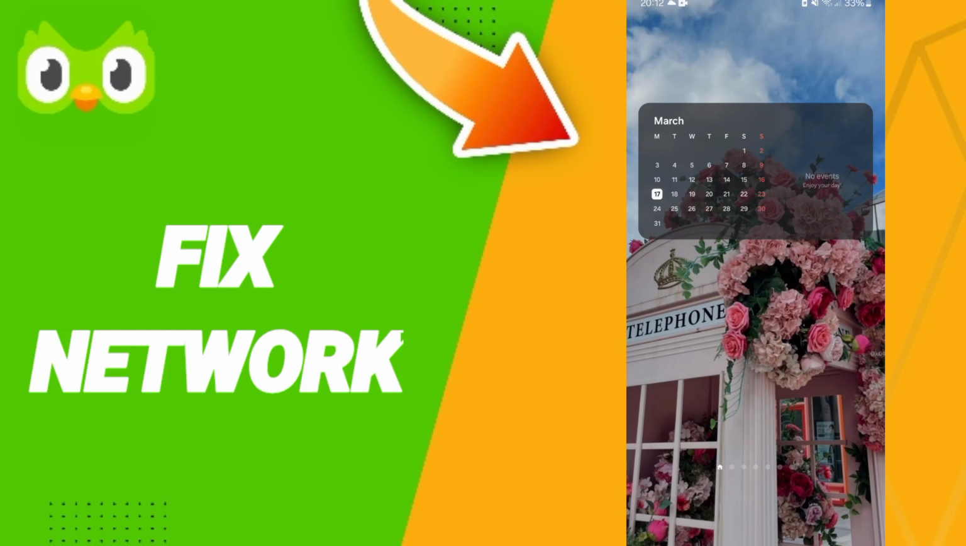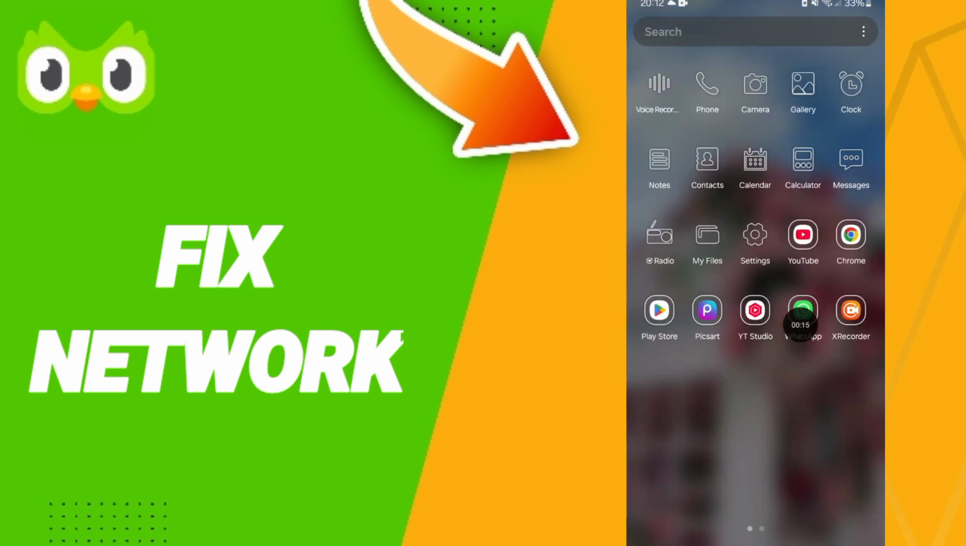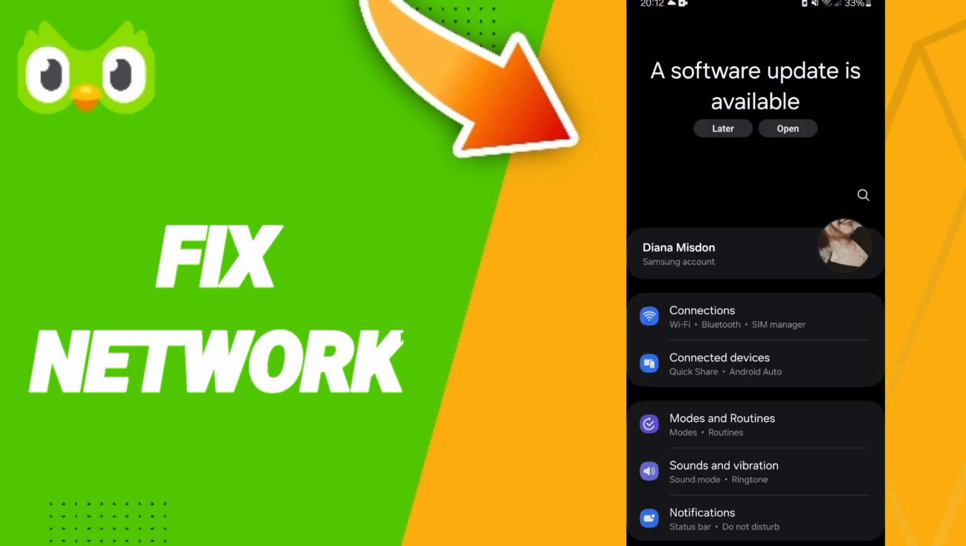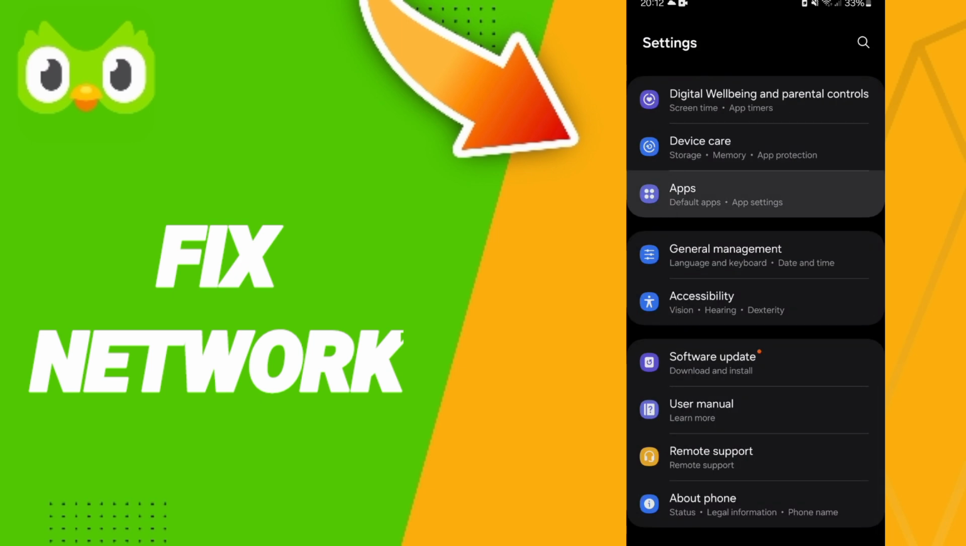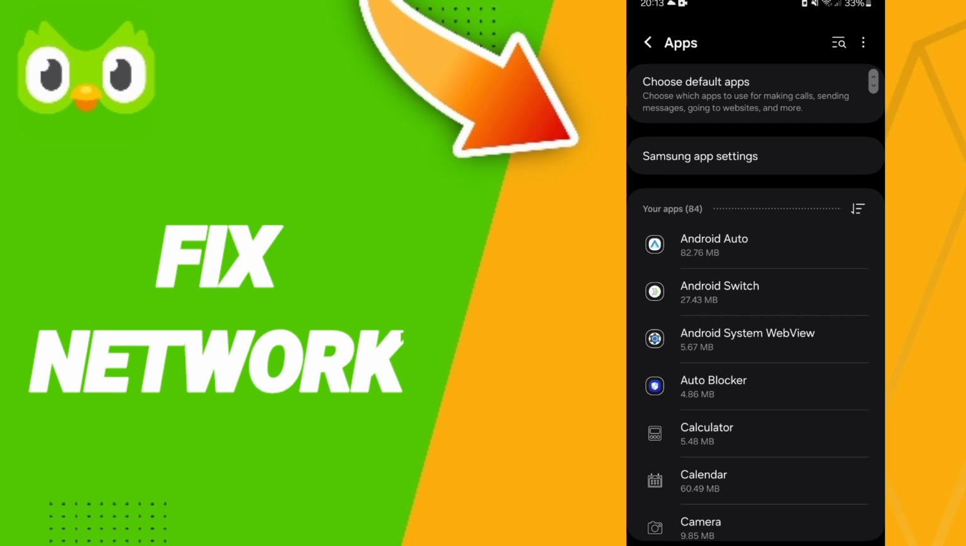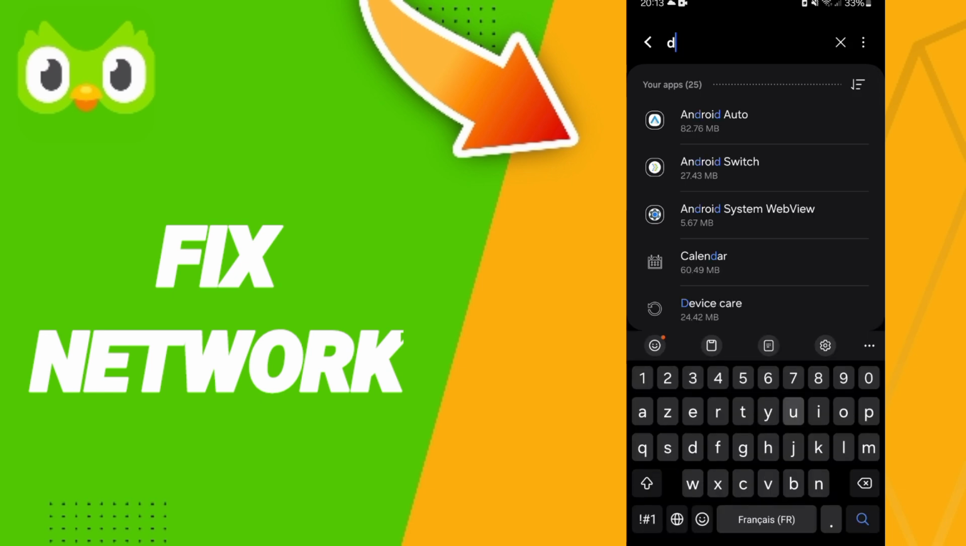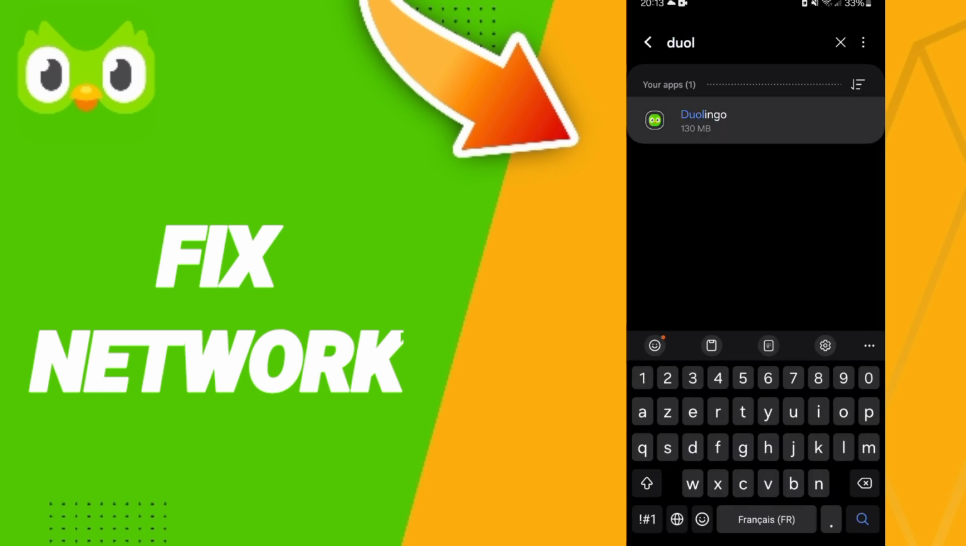Today we will talk about how to fix the network problem on the Duolingo application. We click on settings. Here we click on apps, default apps, app settings. On above you will search for Duolingo and we click here.